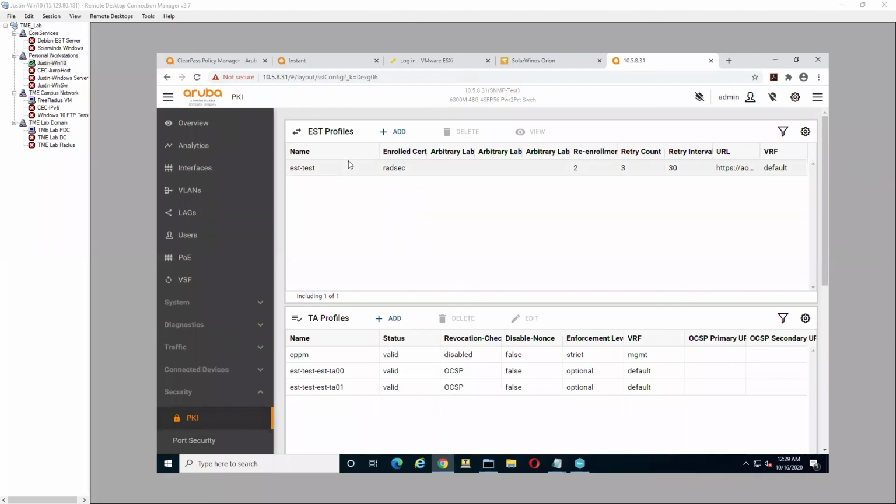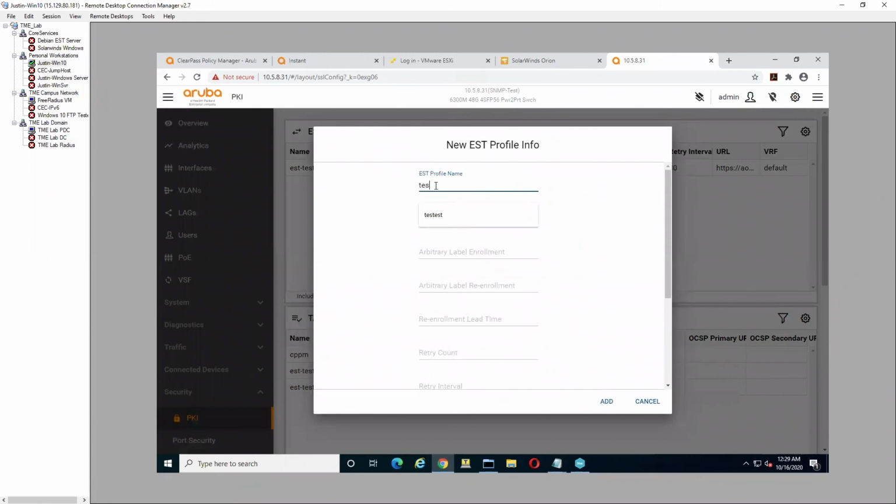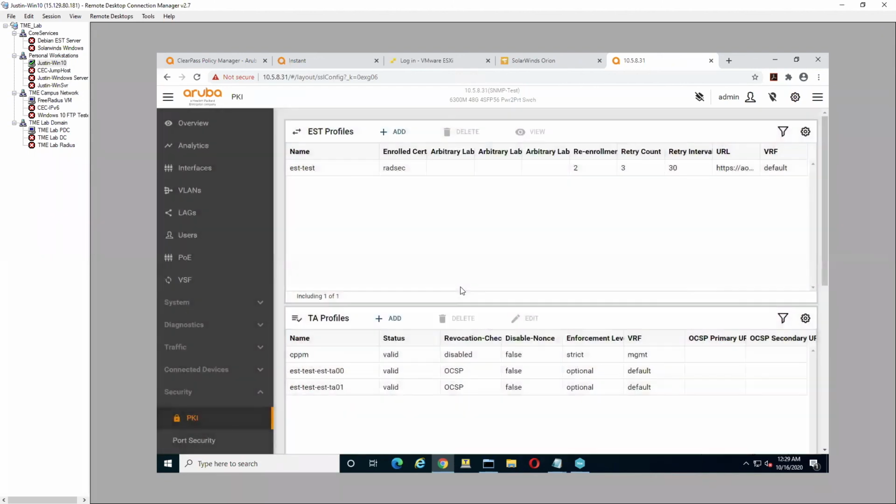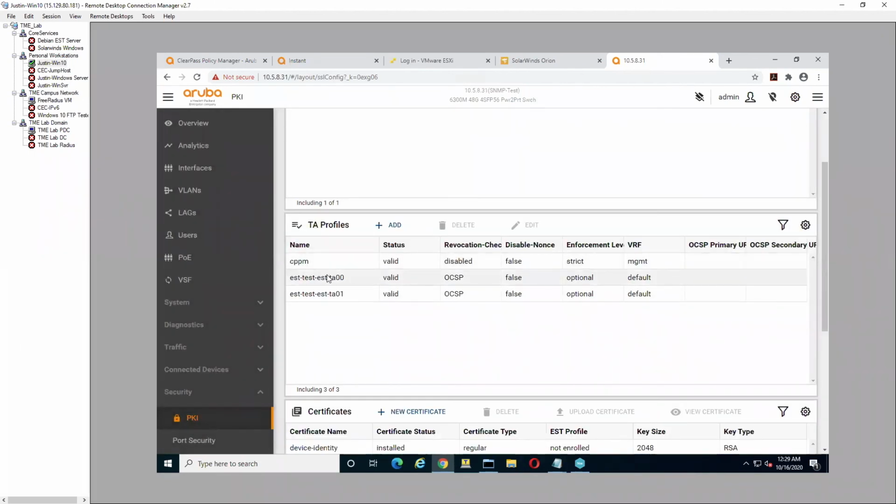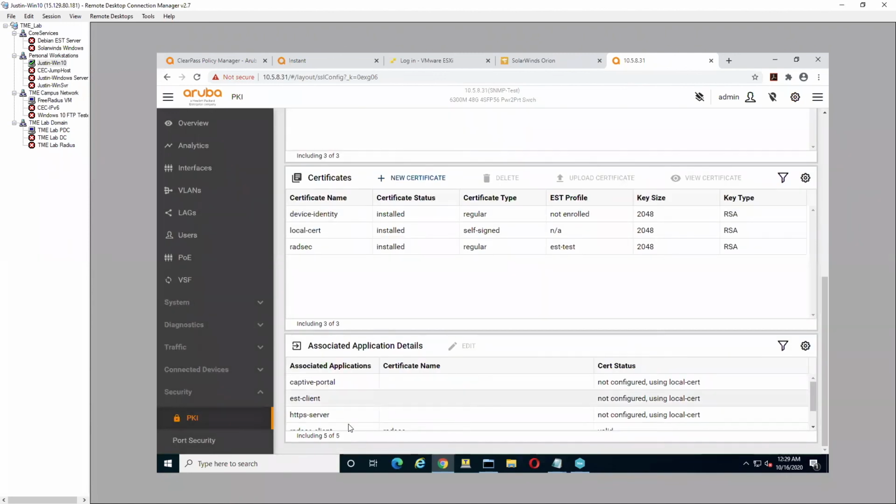Sure, and I'll show you real quick. If you look at the web UI, if you come down here to security and then PKI, we have all the PKI infrastructure now in the GUI. So if I wanted to create a new EST profile, I could do that and put in test EST server, and I can put in all my information that Freeman just showed in the command line, and then I can add that in. You can also do the same with your TA profiles and your certificates, and then you can associate the certificates to the application. So it makes it super, super easy, super handy to do it with the web UI rather than having to manually type it.